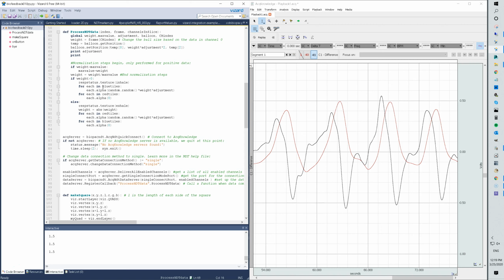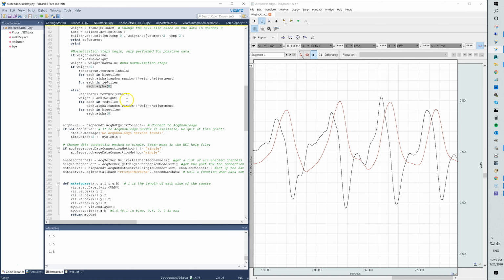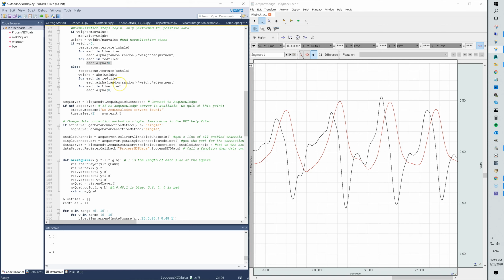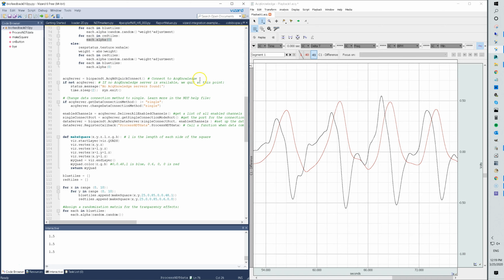So for the blue tiles, we'll change randomly their transparency value. That's what the alpha is for. And how transparent they are will depend on the weight and the adjustment. And we're making all the red tiles invisible because the red tiles correspond to exhaling. Okay, and then we do the exact opposite thing in case we have a derivative of respiration that is below 0.